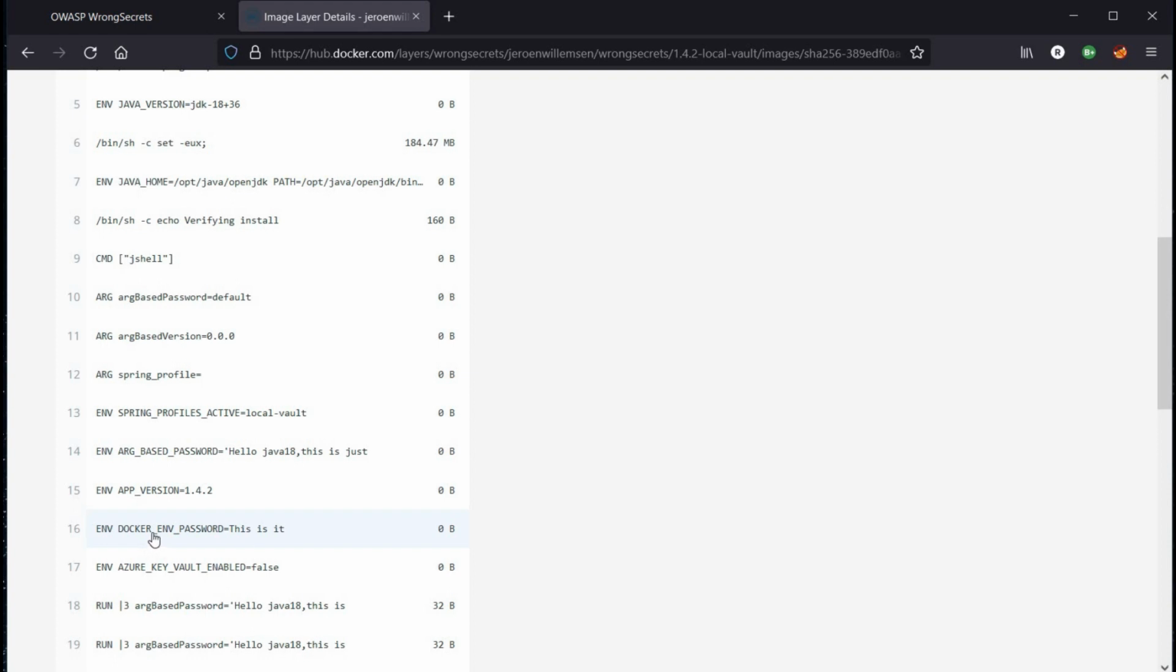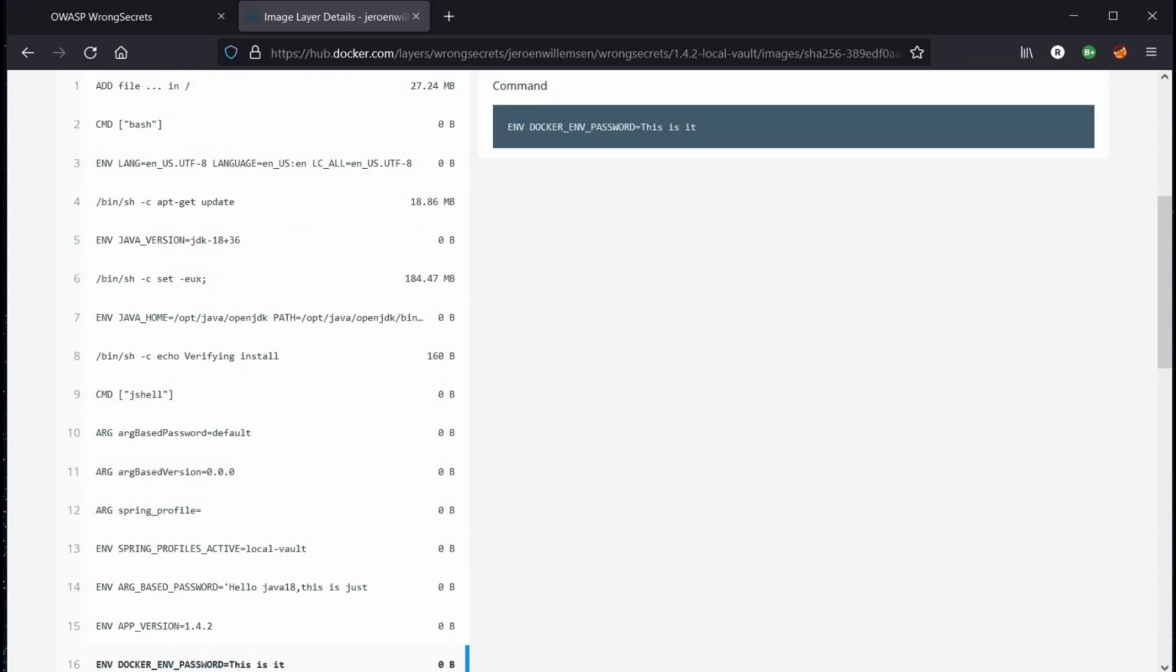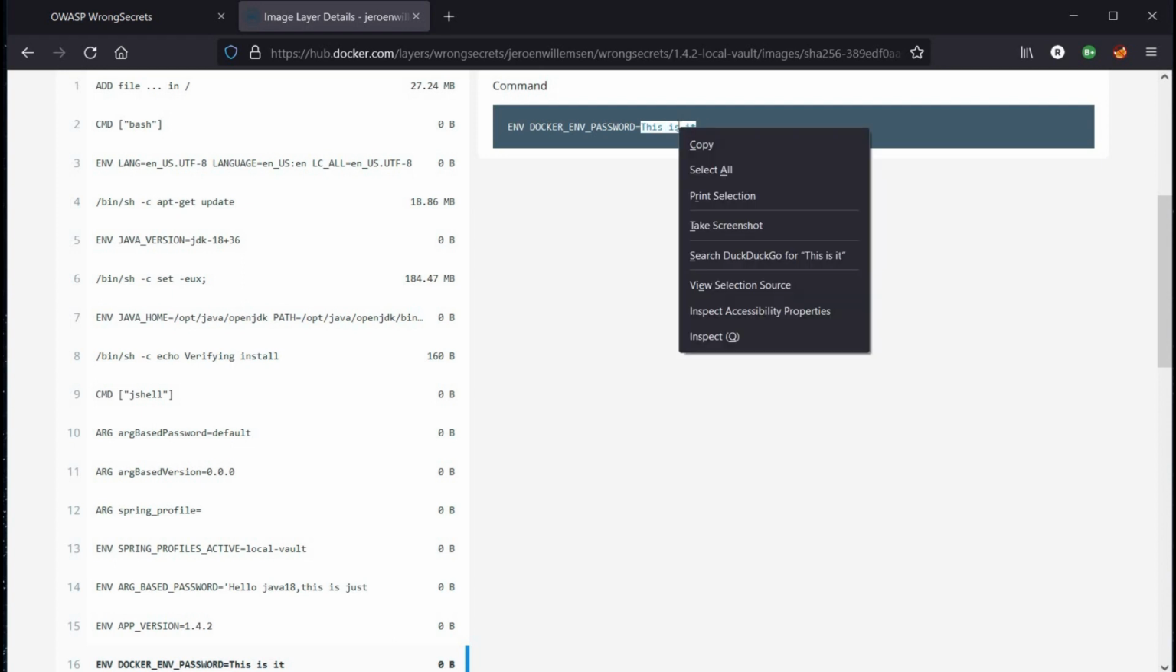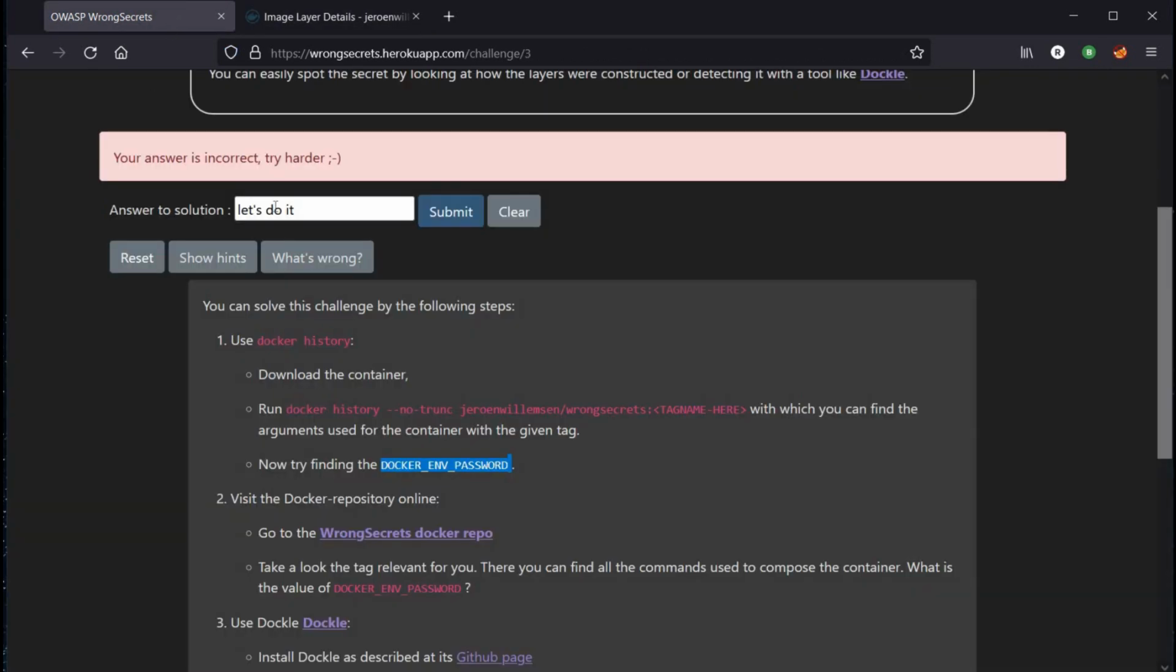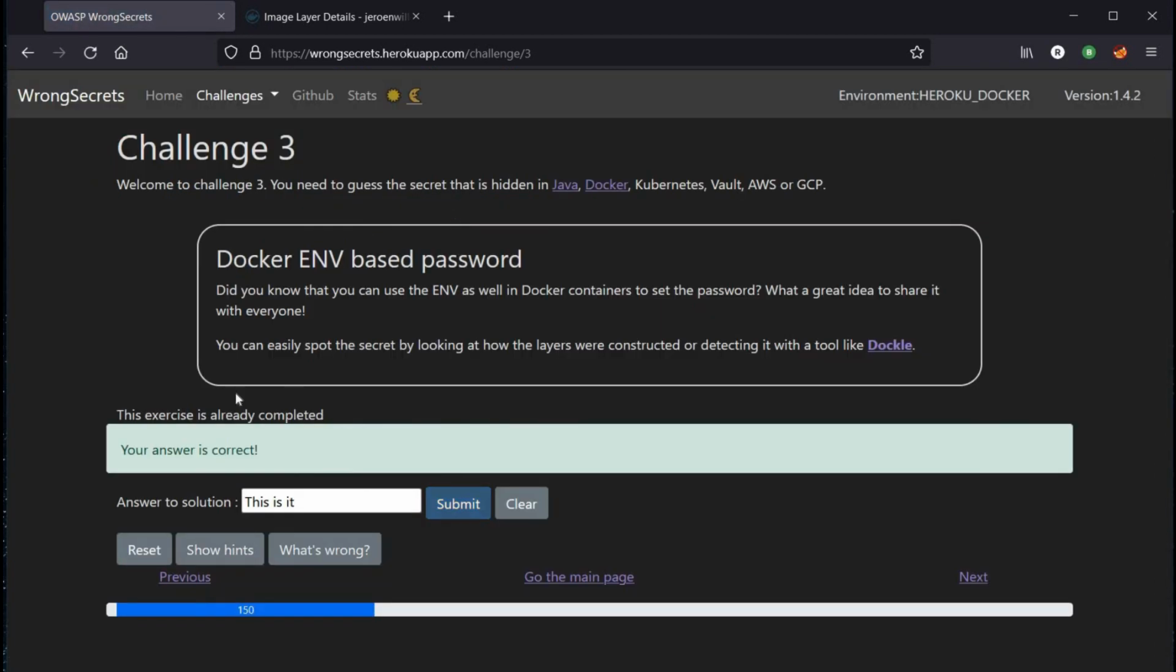Get back to layers, click on it. And copy the password. This is it. Time to get back to our challenge page. Paste the password and click on submit. Your answer is correct and you scored 150 points in total.